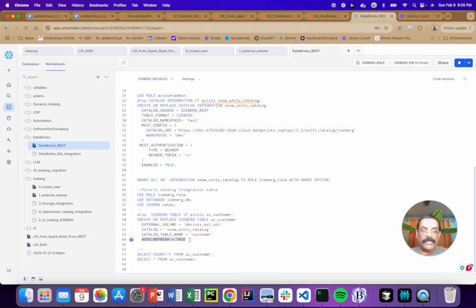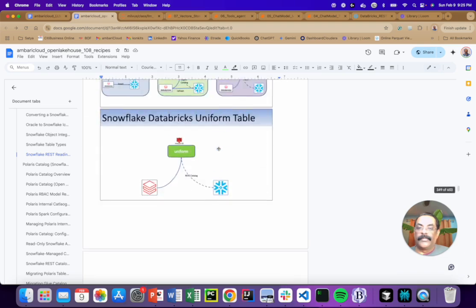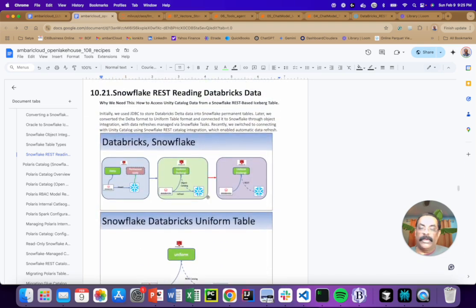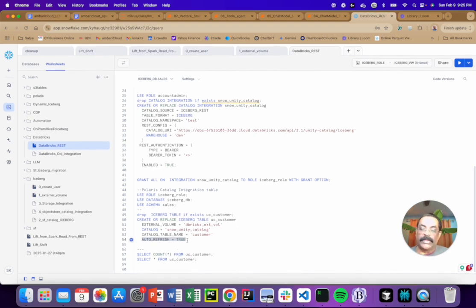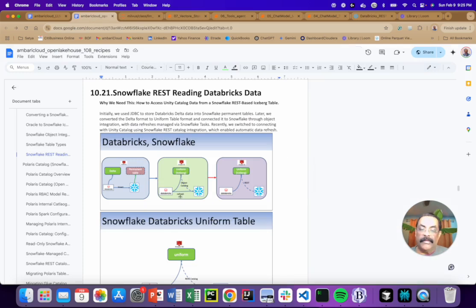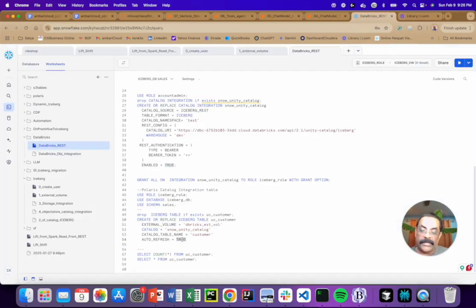So previously with the catalog integration, every time you updated the Uniform table, you needed to go to Snowflake and do a refresh. That refresh is now integrated with the auto refresh. That means instead of you calling a refresh, Snowflake automatically executes the refresh behind the scenes. Now you can control this refresh time with the catalog integration. You can say I want a refresh every 60 seconds, every 1 minute, 1 day, whichever way is required.